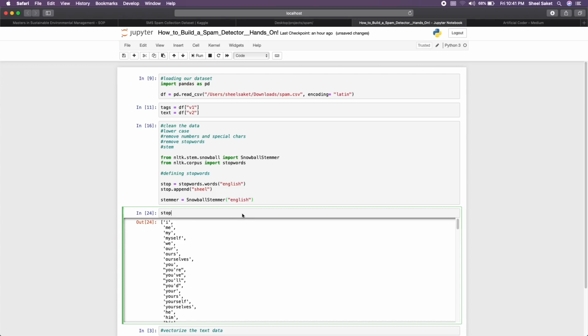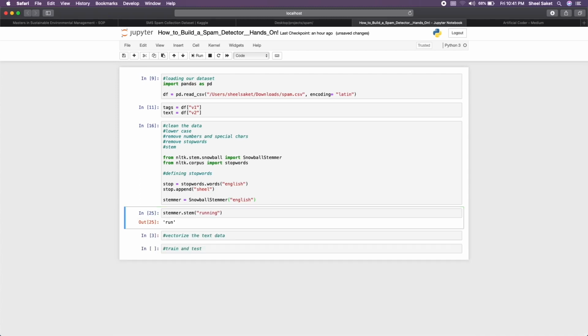Okay, so now let's see how a stemmer works. Stemmer.stem. Let's say if I pass running. See, perfect. So it can actually understand that running is a form of run. Let's say if I pass runs, it again becomes run, because running and runs are basically two different forms of the root word run. So all right, that makes sense.